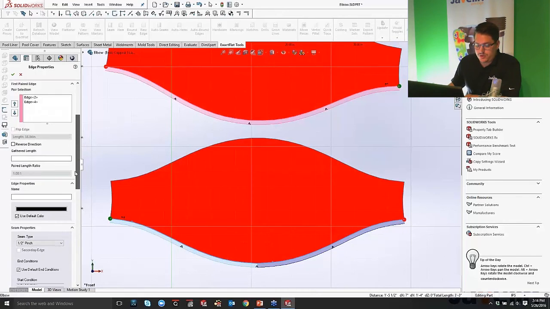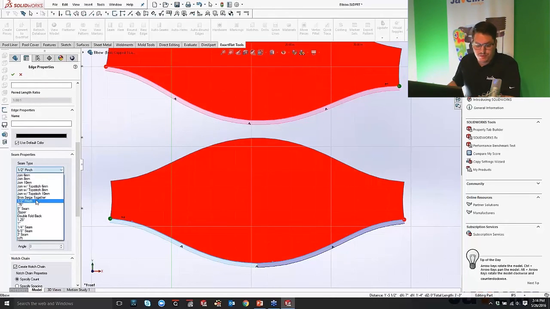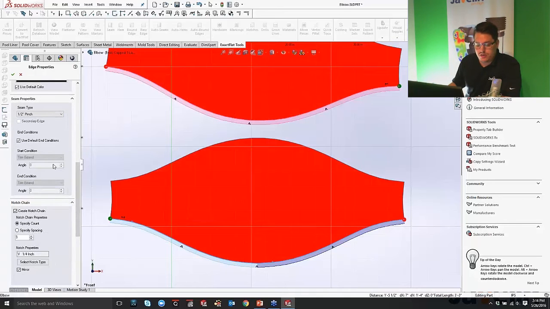And I've got a few options here. So I've got the seam type. These are fully customizable. Mine defaults to a half pinched, but you can make any size seam. You can make symmetrical seams, non-symmetrical seams, essentially anything that you want as far as the seam is concerned.